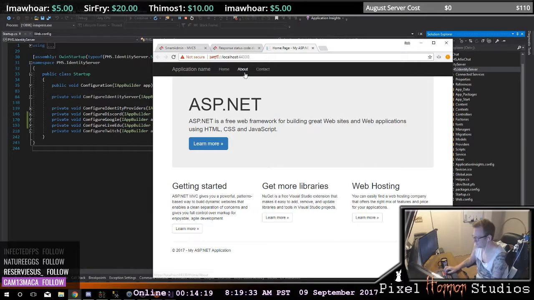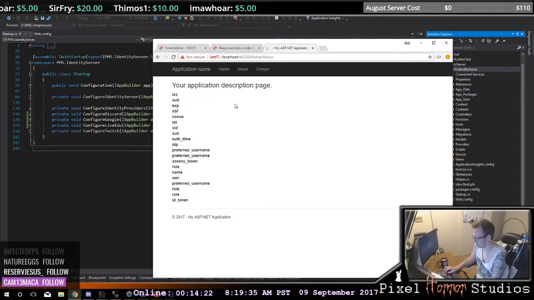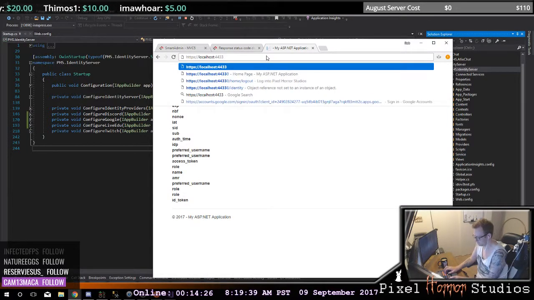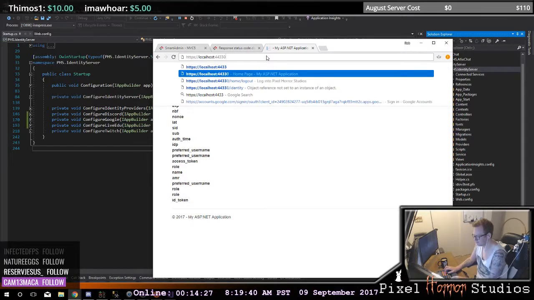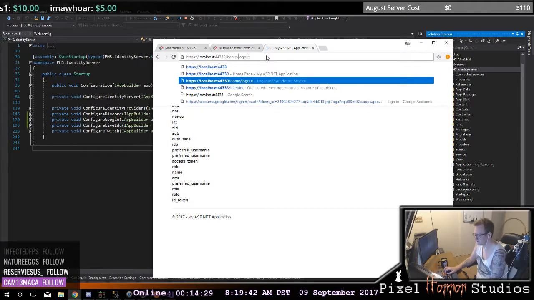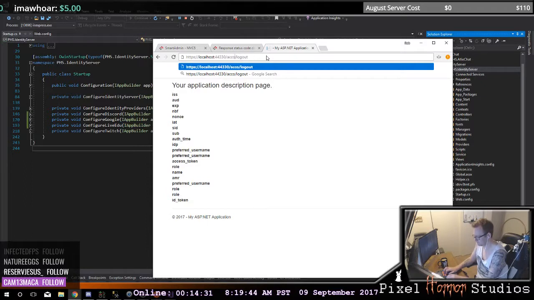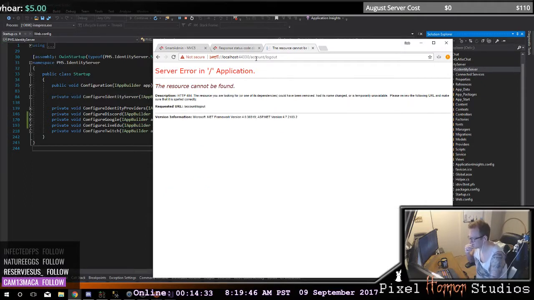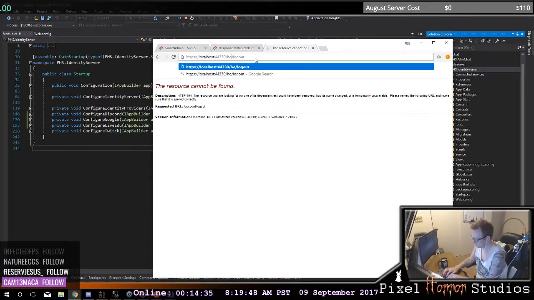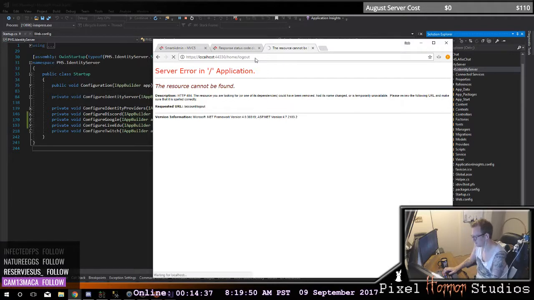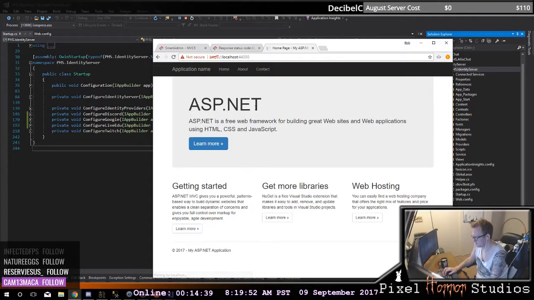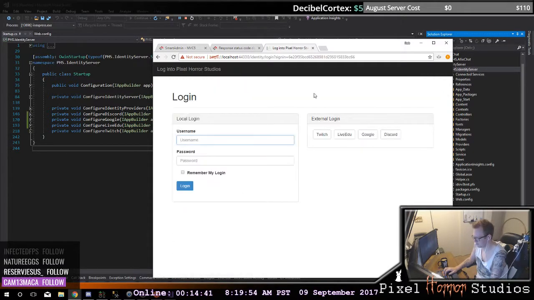Okay, so here's the identity server. When we try to log in, it looks like I'm already able to log in at the moment. So I should be able to come over here to my account. And it's under account. Maybe it's under home. Yeah, so now when I go to it, it's going to ask me to log in.